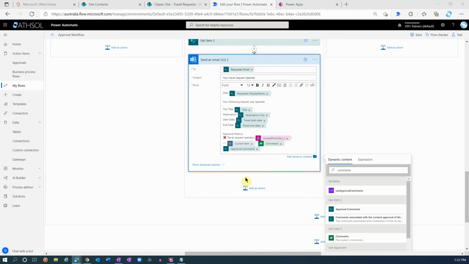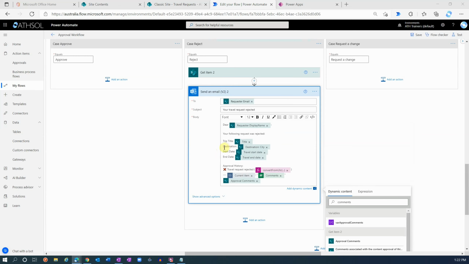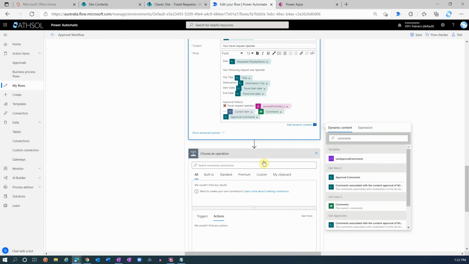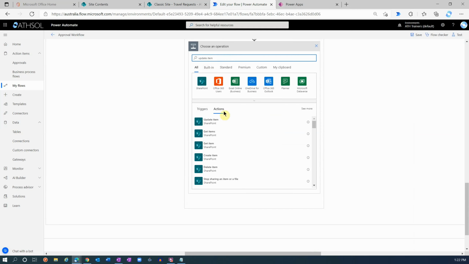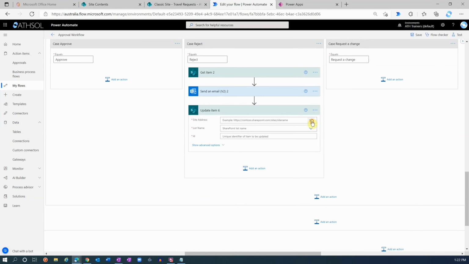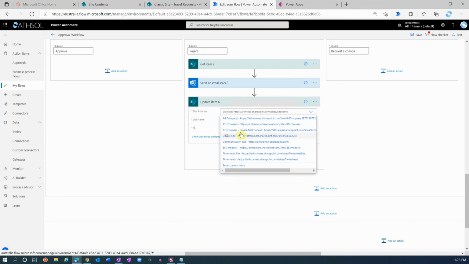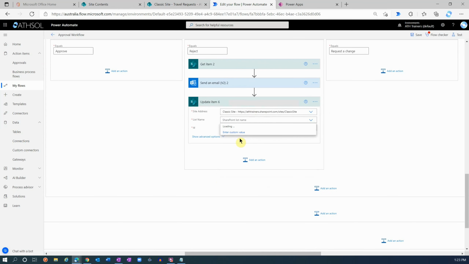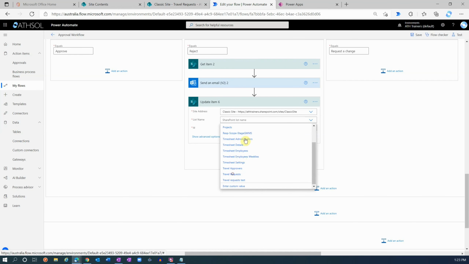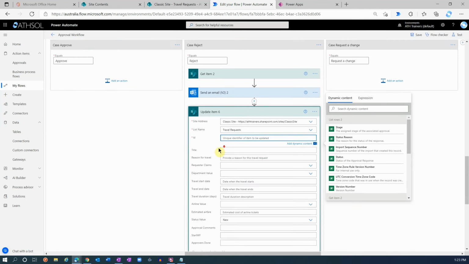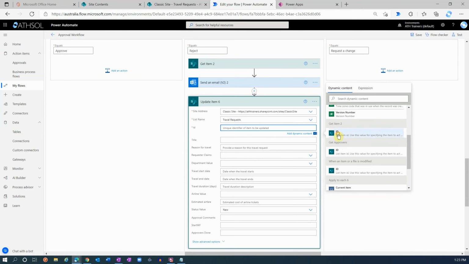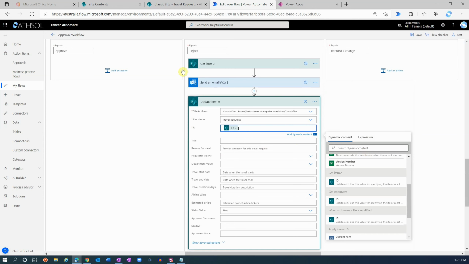All right. After that, we need to update our item with proper statuses. So we will go and use the update item action for SharePoint. And once again, we will use the classic SharePoint site as usual, and our SharePoint list, which is the travel requests. The ID we can provide from this get item action also, get item to ID, or you could use the trigger ID as well. It doesn't matter. It's the same item.